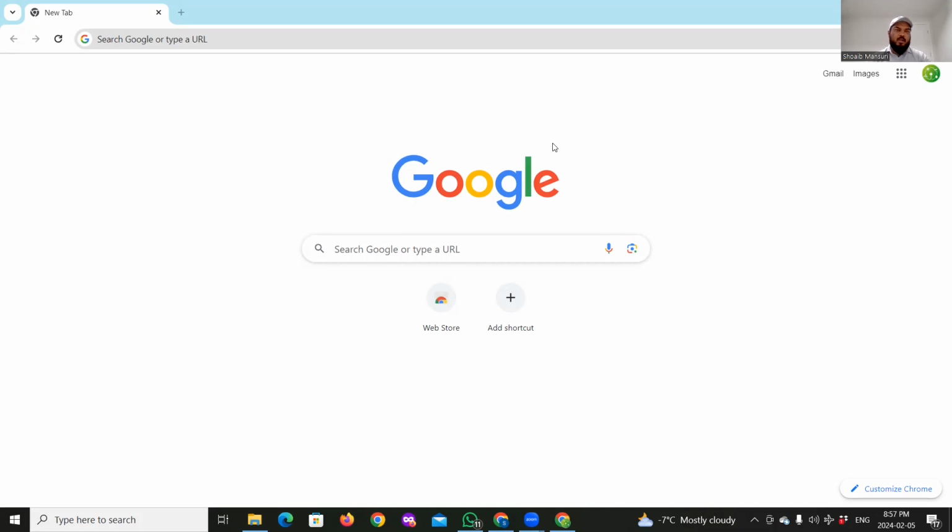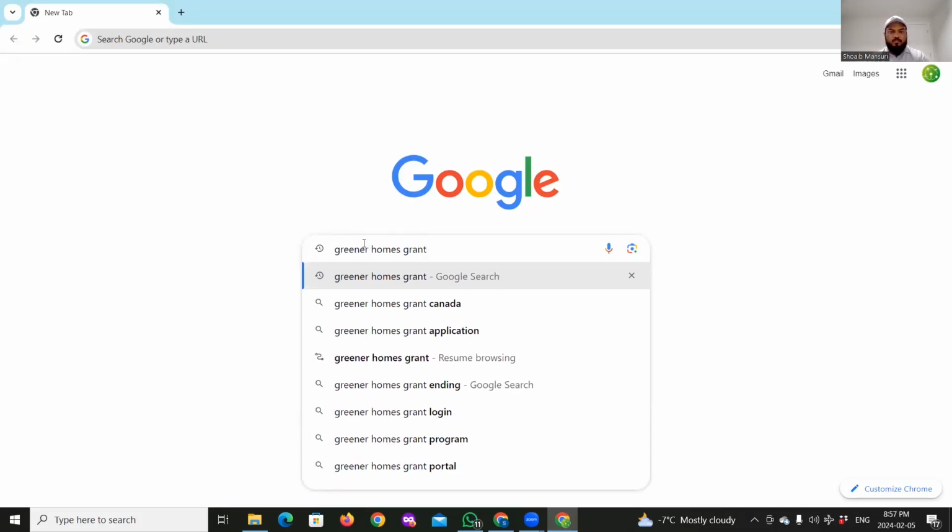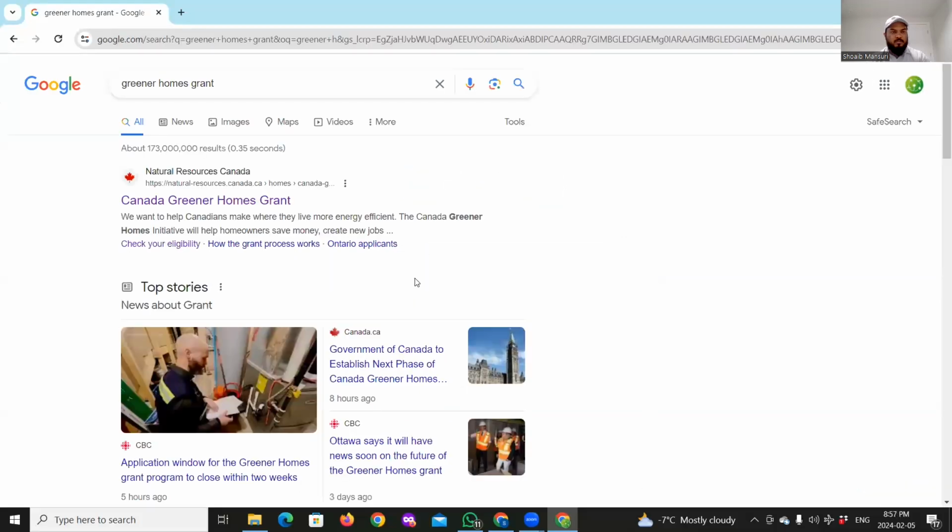So first thing first, we need to go to either Google Chrome or Firefox or Microsoft Edge, and then you can type in Greener Homes Grant. And then depending on where you are located, it might show you either sponsored ads or some other companies, but you need to make sure that you go to the Natural Resources Canada page. It says Canada Greener Homes Grant, and you can also see the link here. So I'm going to click here.